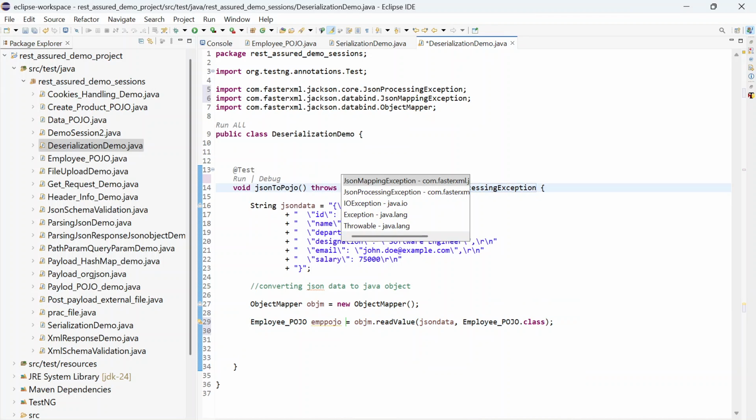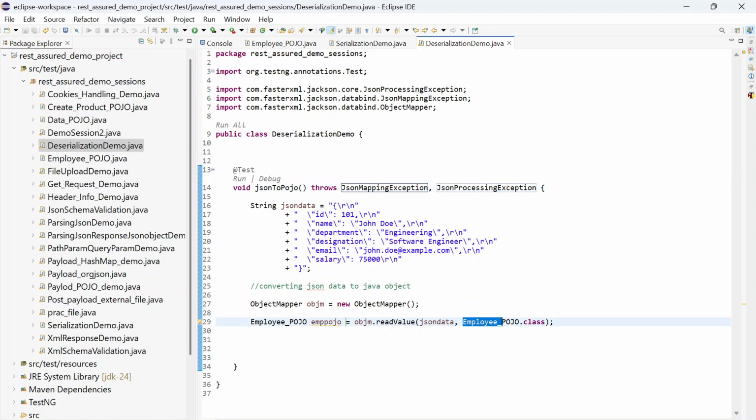Let's add the throws declaration for exception handling. If you see now, objm, that is the ObjectMapper class object dot readValue, we pass the JSON data which we want to convert into POJO, and then the class we want to convert it to: Employee_Pojo.class. This specific statement will return one object of Employee POJO class type, so that's what we are storing in the Employee POJO class object.